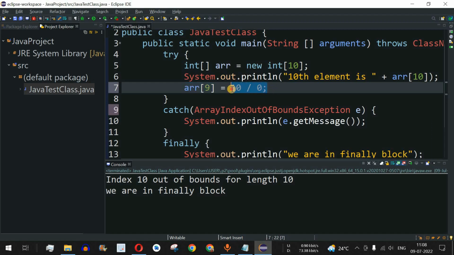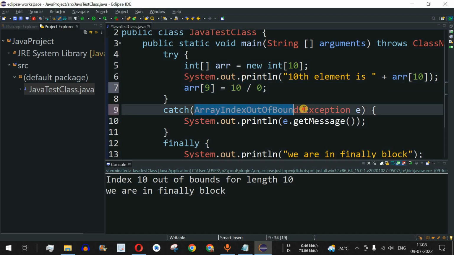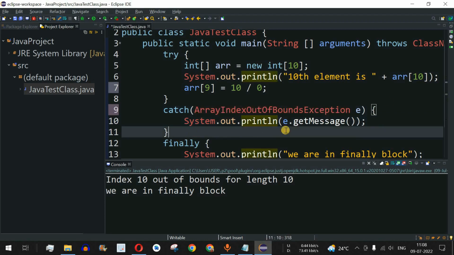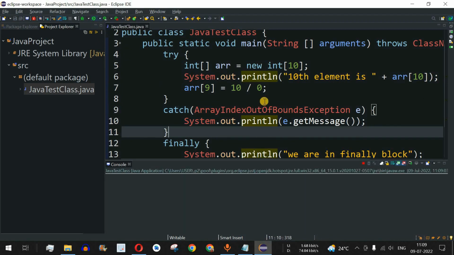But guys, since the expression is 10 divided by 0, this should throw an arithmetic exception over here. In order to catch that, we are just catching the array index out of bound over here right now, but we are not having arithmetic exception. So what we will do is, the very first thing, let me just save this file and try running this code now over here.